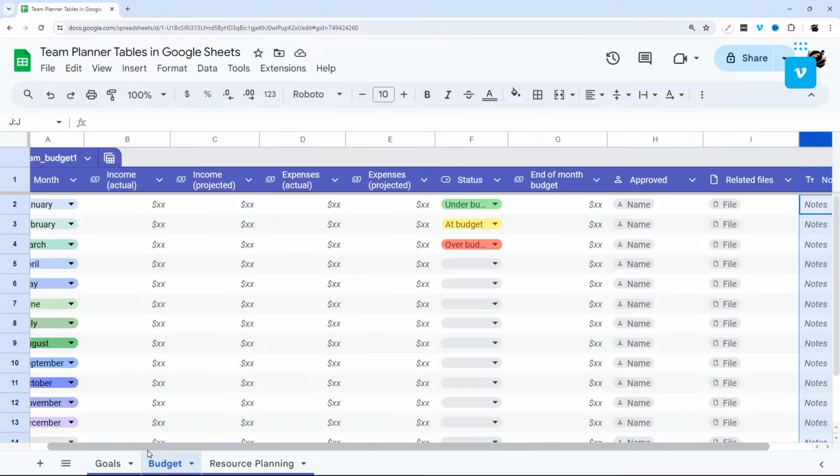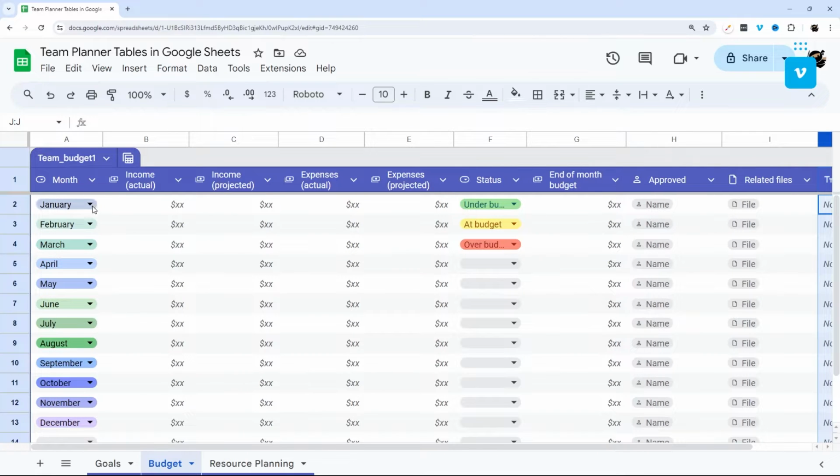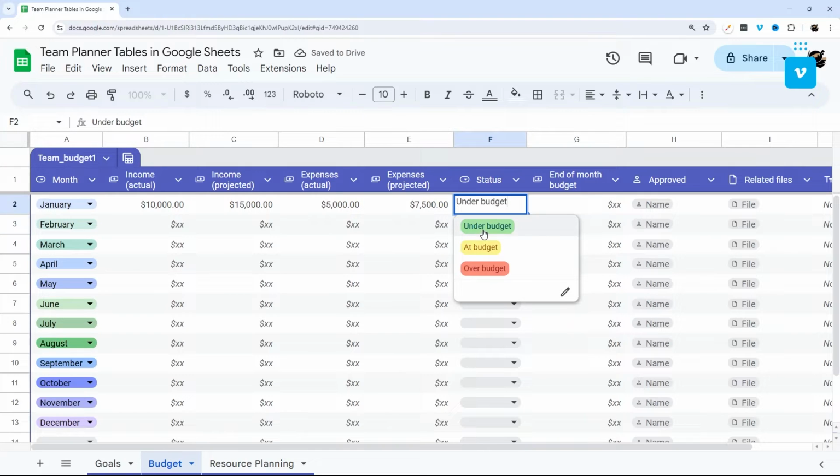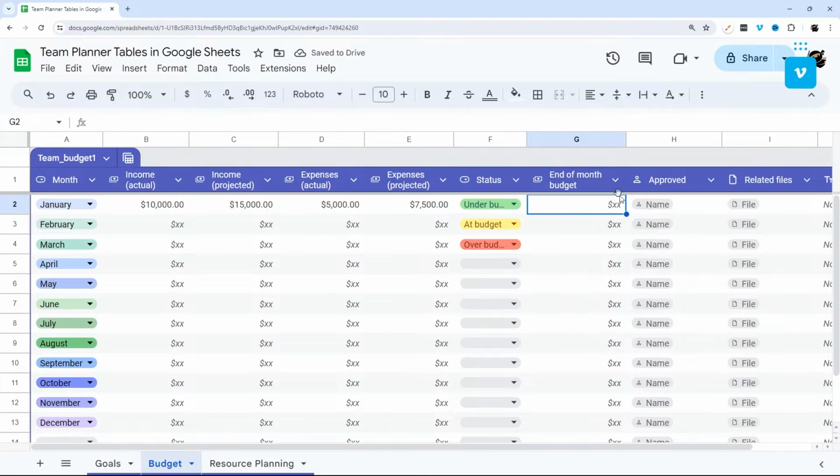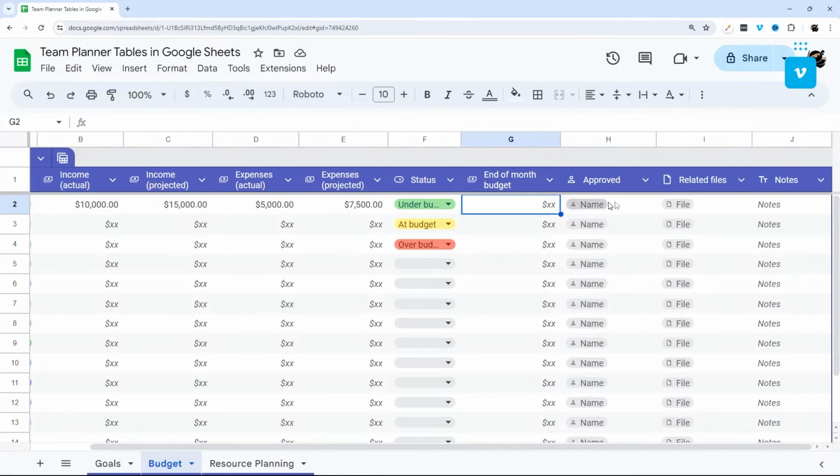Next up, we have the budget sheet. And so the budget sheet allows you to select a month here and then enter your actual income, your projected income, your actual and projected expenses. And then you can select the status here at under or over budget. And then you can do your end of month budget. And then if you have someone that is on the approval thing, you can put their name here or who approved it. And then you can add some related files here, just like I showed you in the last one, and then add your notes.